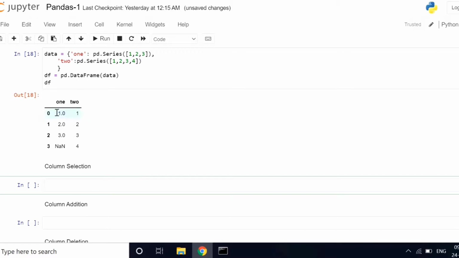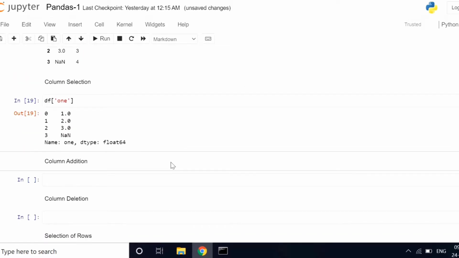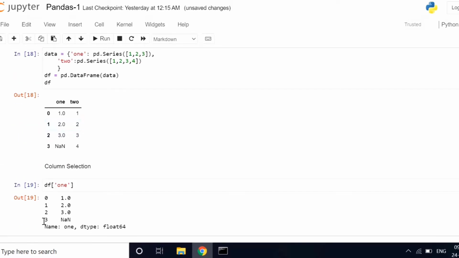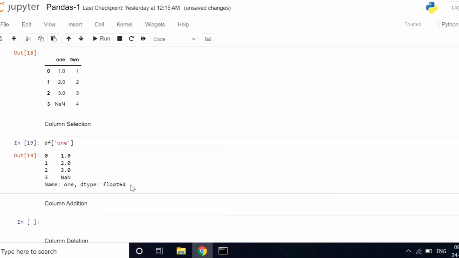So what if we want to select this column only, column 1, this is the name of the column? What we can do is simply type df and brackets, and type the name of the column that we want to select. If we do that, you can see 0 1 2 3. These are the index, and these are the values of that column. And here you can also see the data type is float.